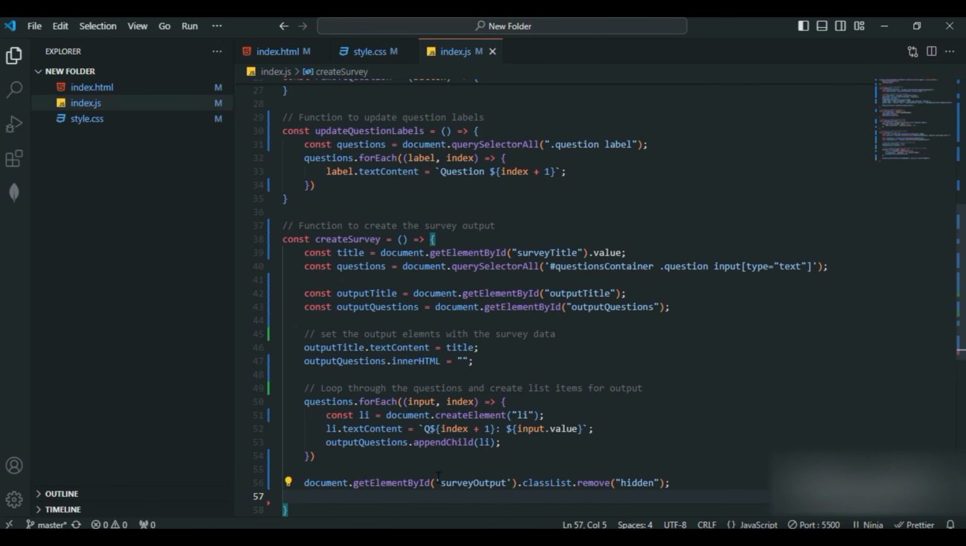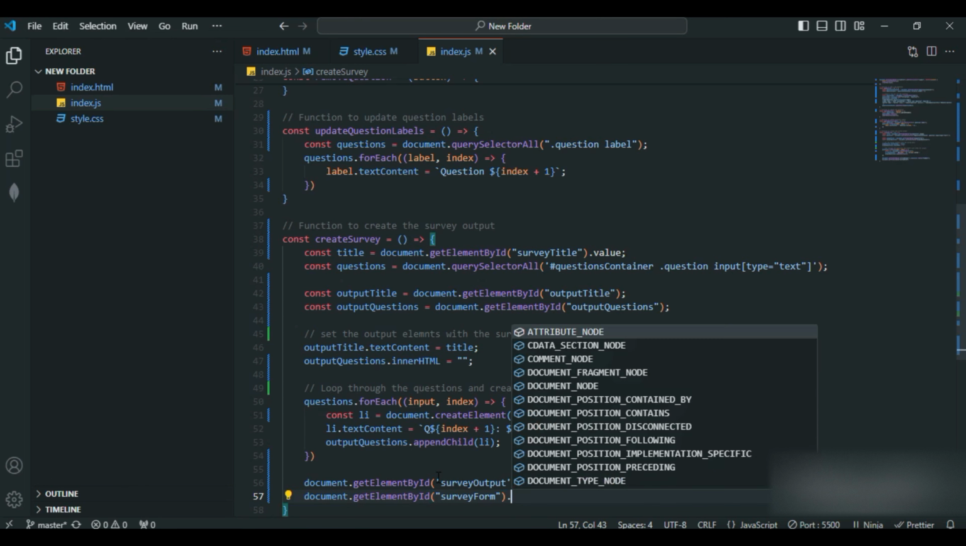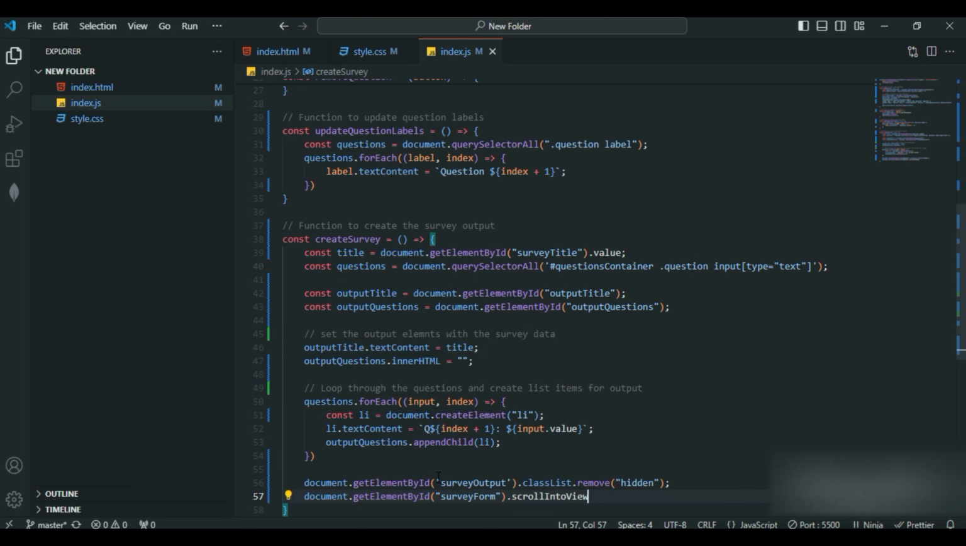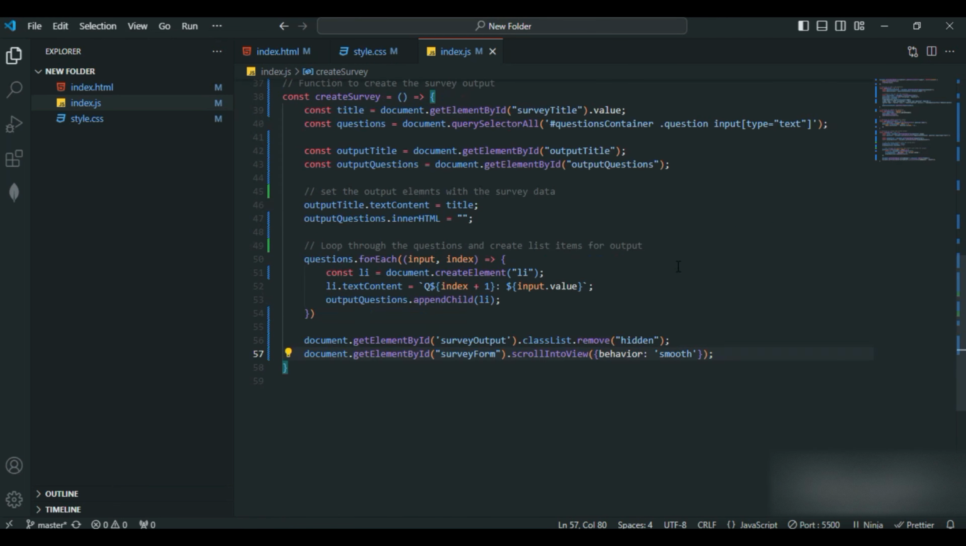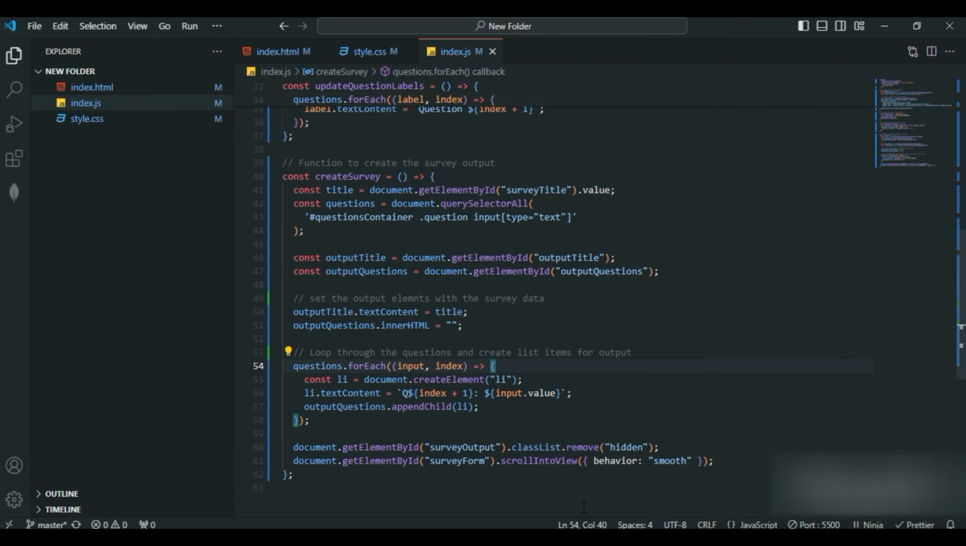Next, what we'll do? We'll scroll to the survey output section with the smooth behavior. For that one, I'll be making use of document.getElementById, survey output. I'll just make use of scrollIntoView, behavior, let me give smooth. So this is it for the JavaScript. Let me format the document once.